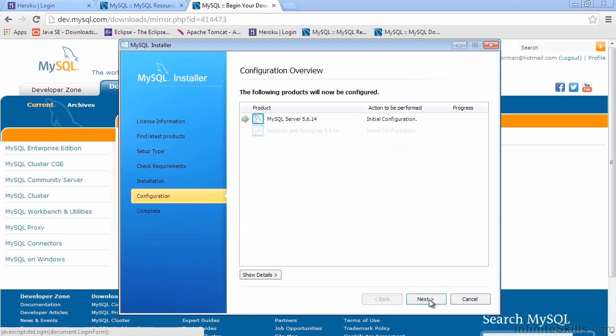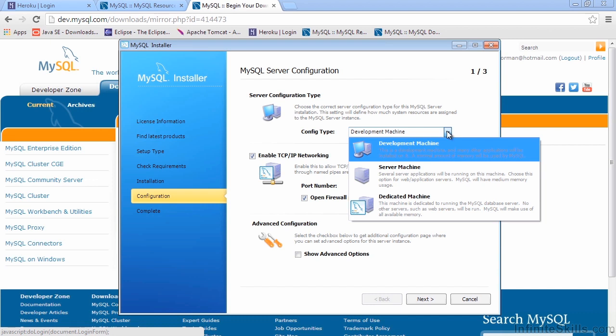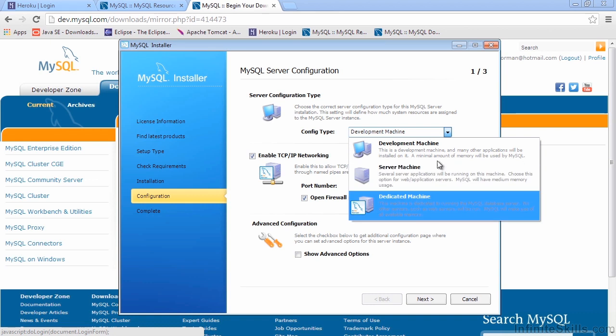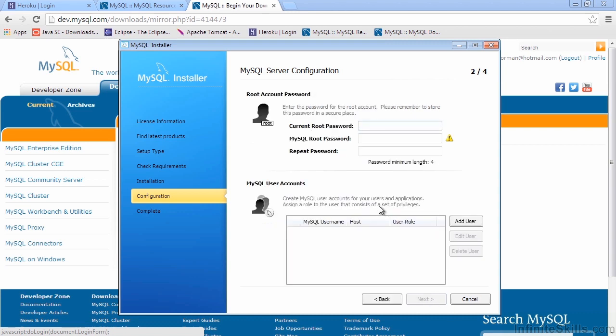So now I need to do my configuration. This will take just a moment, but basically what we need to do is set up the machine the way we want it. So we'll leave it as development machine, which will use the minimal amount of memory. You could set it up as a server or a dedicated machine if you were doing that for some reason. We'll leave the networking in place. We'll also leave the port open, even though most likely we won't be doing anything that will need to be connecting from a remote location, but we will leave the default port 3306. And we'll go ahead and allow to see the advanced options. I've already installed MySQL Server before, and I've downloaded and uninstalled it so that I could do this video.